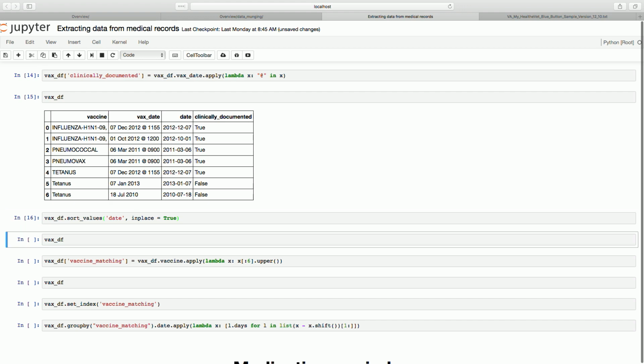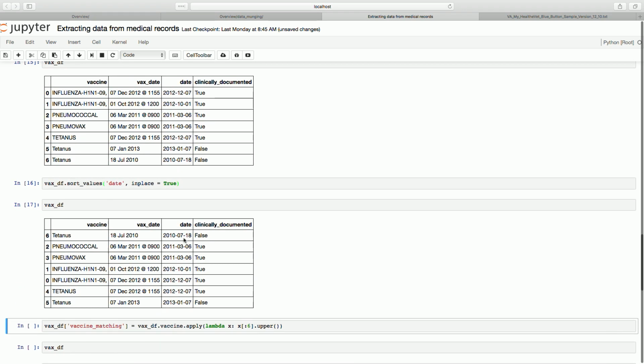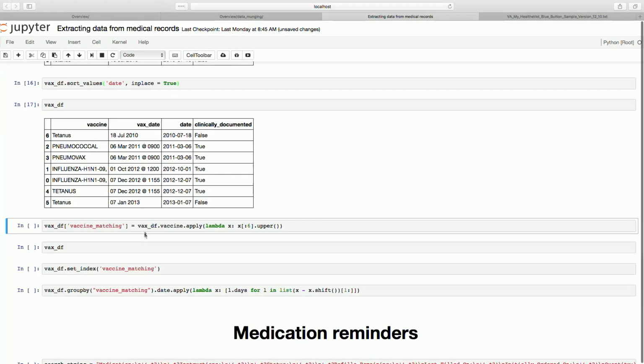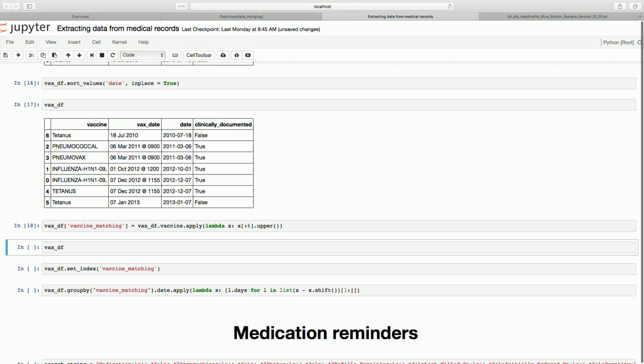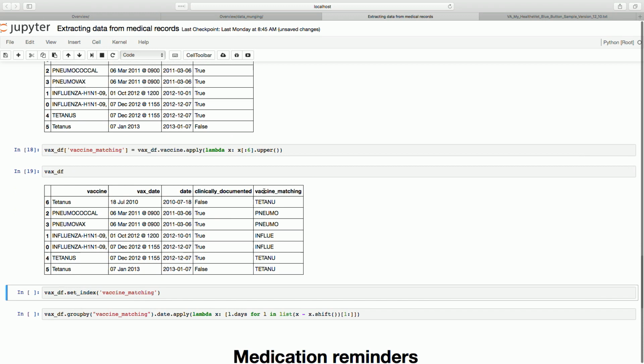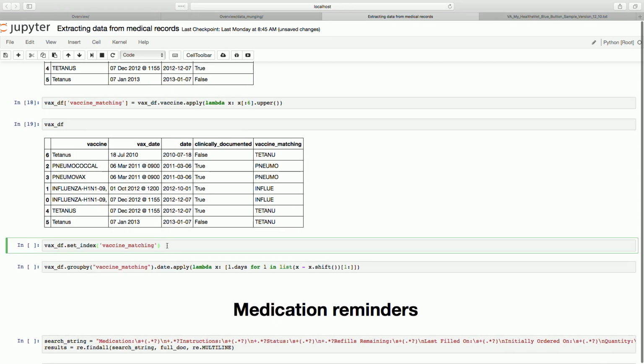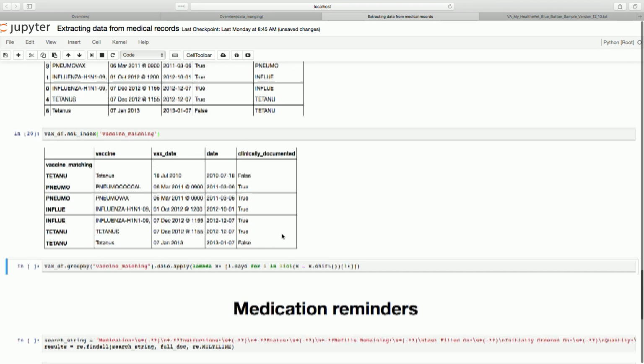So I'm going to just sort my values, and if I look again, now I've got my vaccinations. They are in order of when they were vaccinated. I am going to also put everything in caps so that I can match them against each other. You see here I'm going to match vaccinations. So tetanus versus tetanus, uppercase versus lowercase, are not going to automatically match. I cut down to the beginning of the name of the vaccination and put everything in caps so I can easily match them. I'm going to set that as my index.